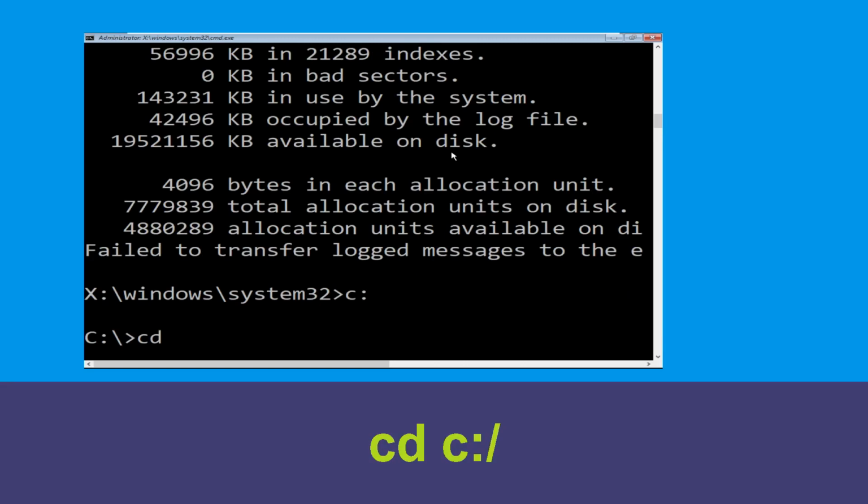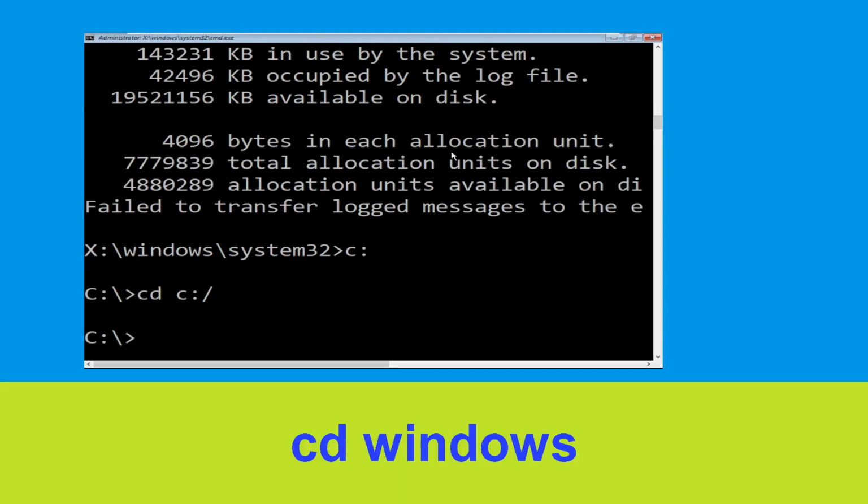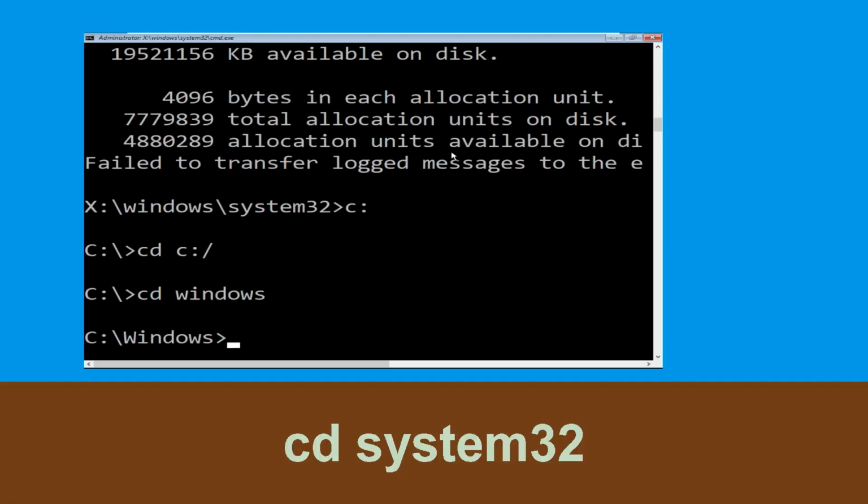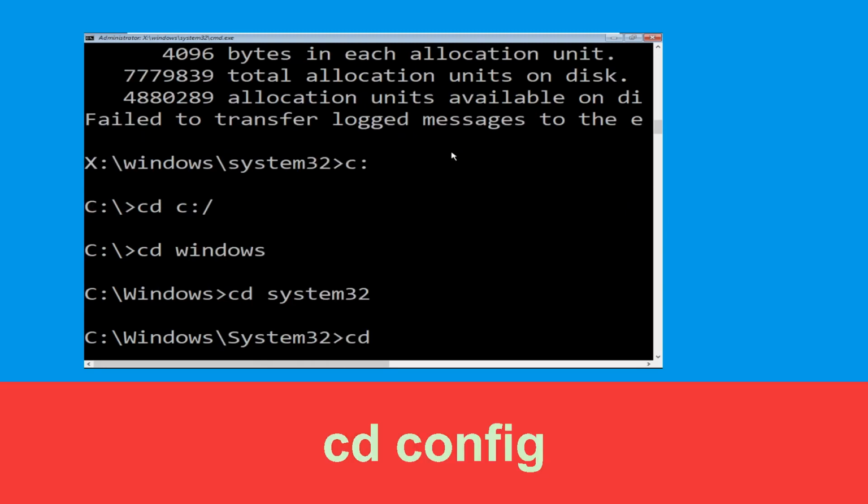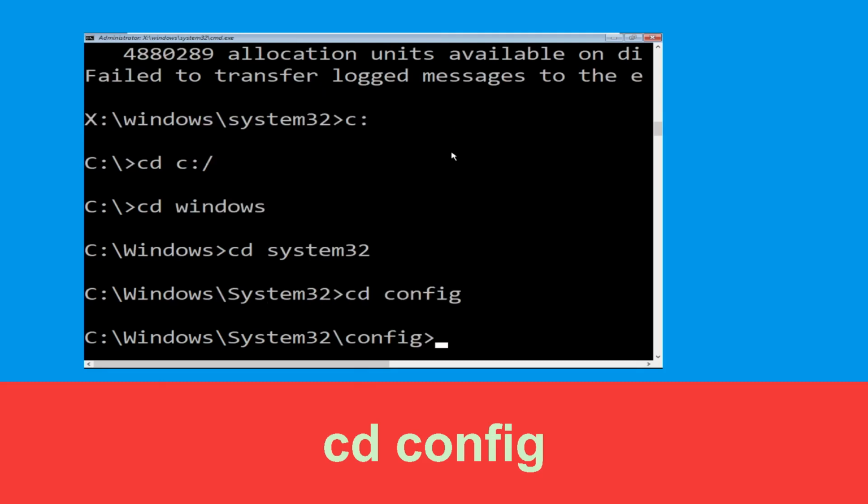Then type cd c:\ and hit enter. Now type cd Windows and hit enter to execute the command. Now type cd system32 and hit enter. Now type cd config and hit enter.